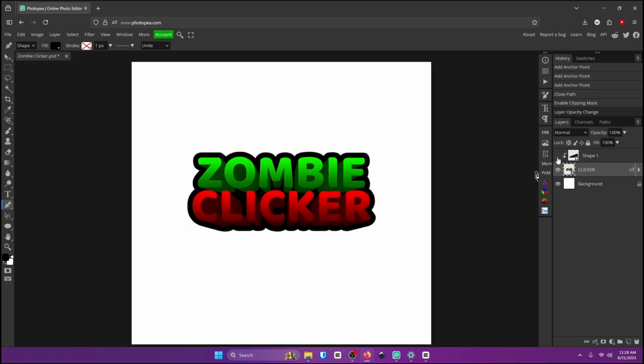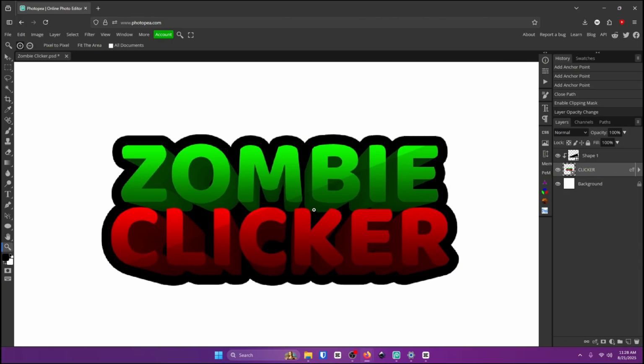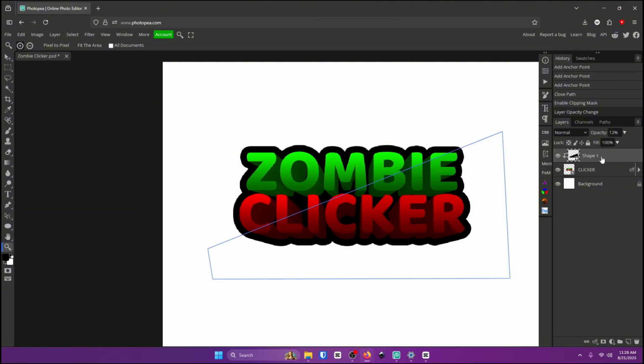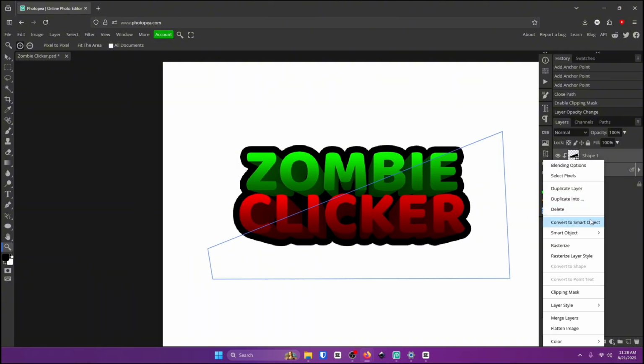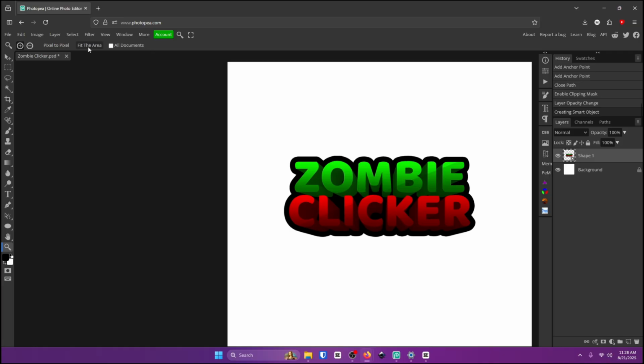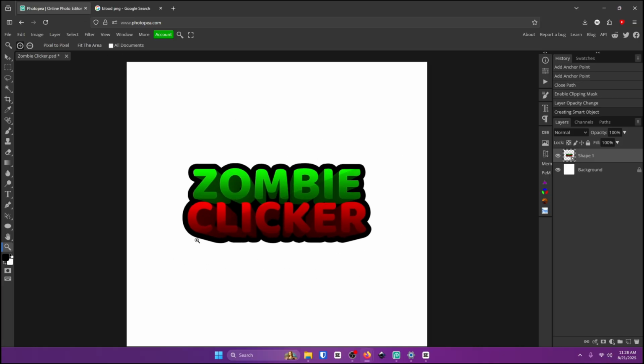Now just turn the opacity down to like 10 to 15. And you'll see it adds a nice little line through it, like a shadow almost. So now we can just hold Control, click both of them, convert it to a smart object, and now it's one whole layer. So next up, we need to put some blood below our text.